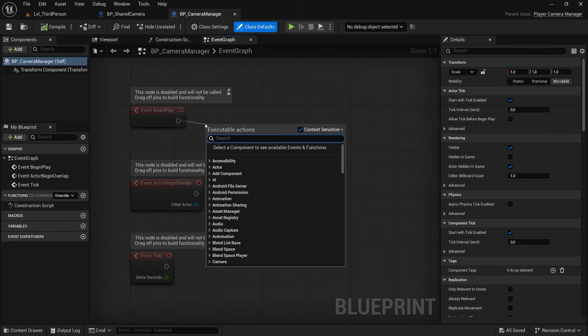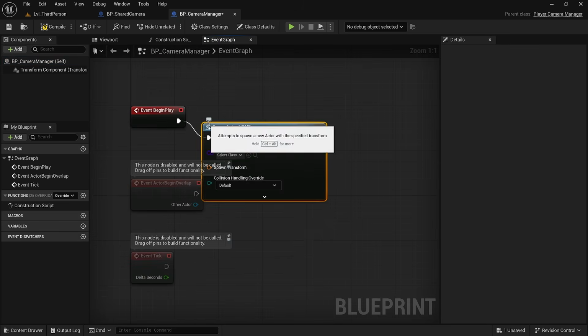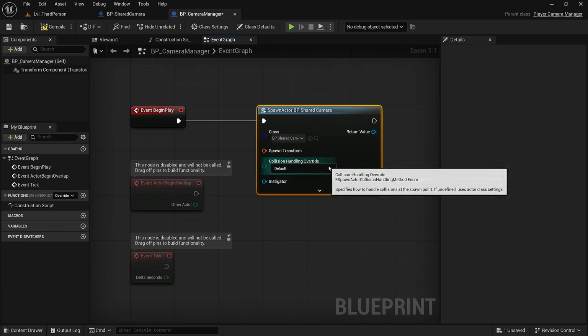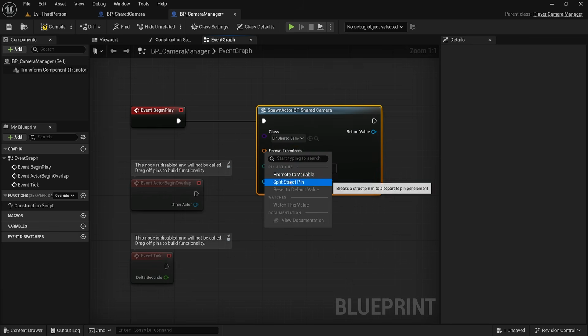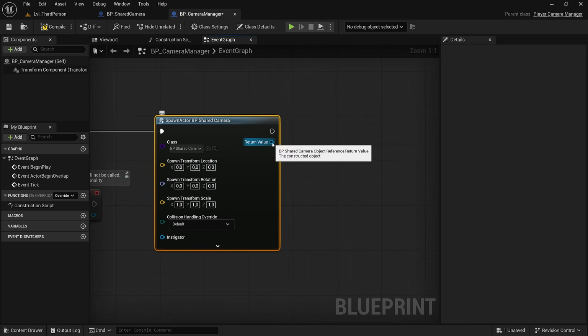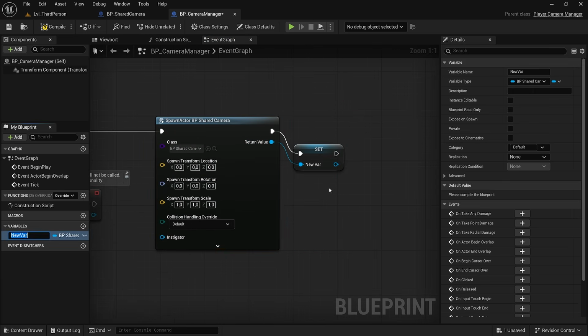Here, we need to create the camera that we're going to be using during the game, so we need to spawn it. And let's just give it a spawn location of 0, 0, 0. Now let's promote the spawn actor to a variable. That way we're going to be able to make changes later on by just using this variable name.